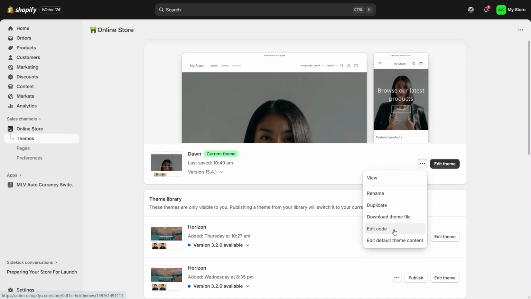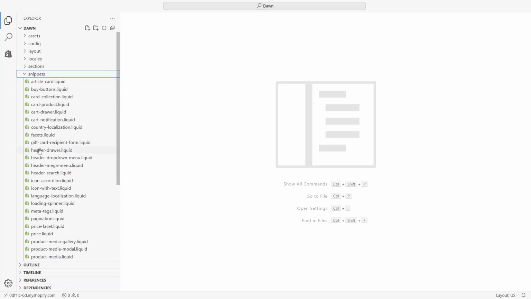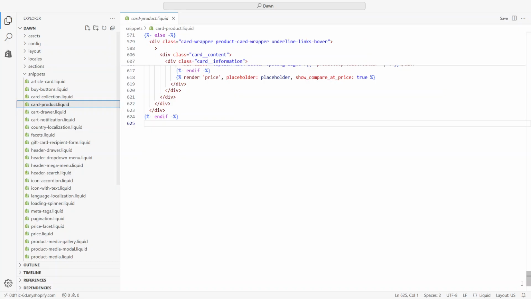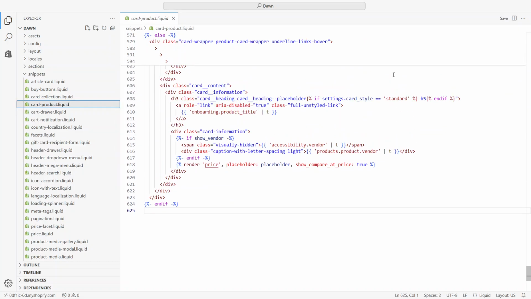Once the code editor opens, you'll see a list of folders and files on the left side. Look for the folder labeled Snippets. Click on it to expand the list of snippet files. In that list, find the file named Card Product Liquid, or something very close to that, depending on your theme. This file controls how each product card appears on your collection pages. Click on that file, and the code for it will appear on the right side of your screen.